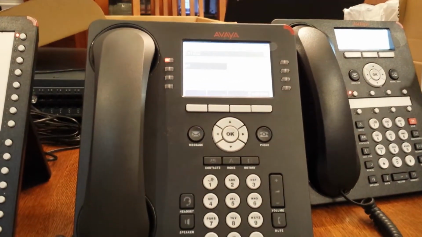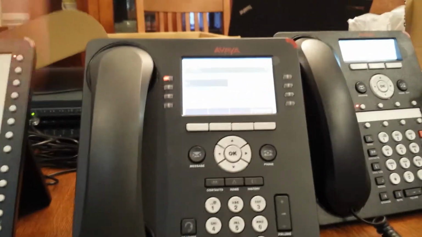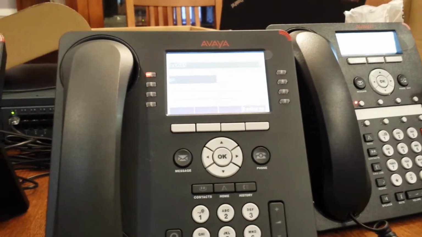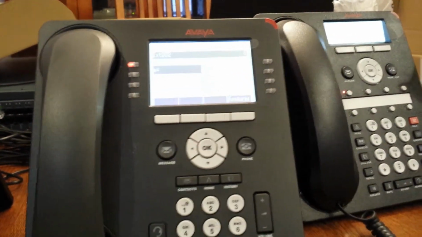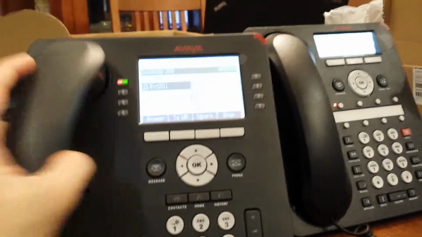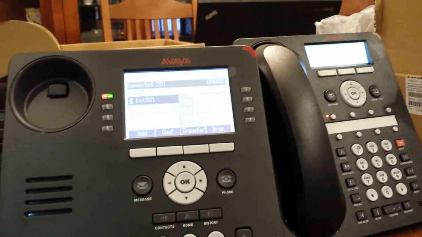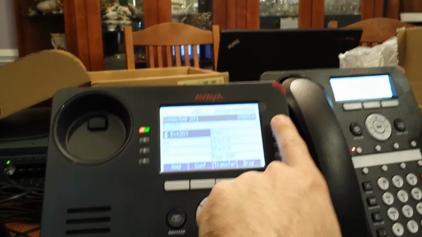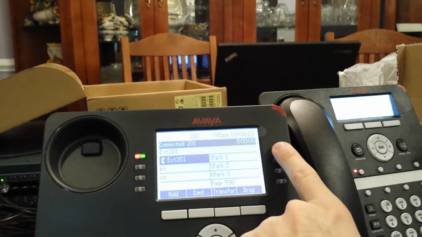How to transfer a call using the Avaya IP Office 9500 or 9600 phones. First, let me get a call on my phone. The first method is to use the call park, which we mentioned in the previous video.